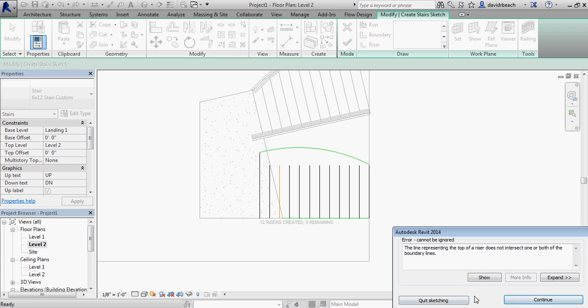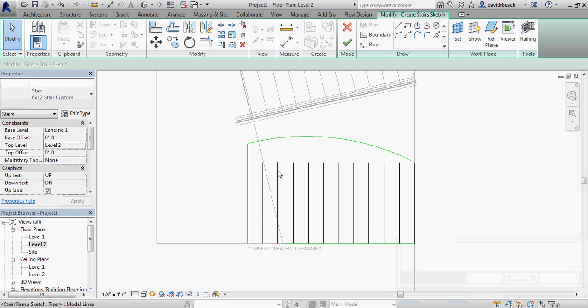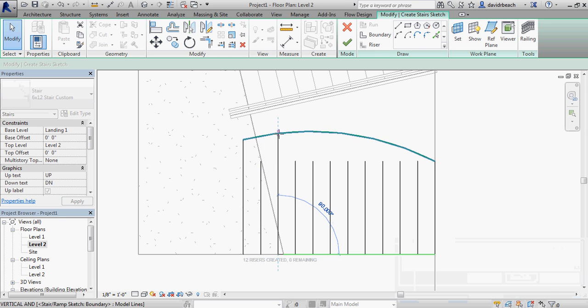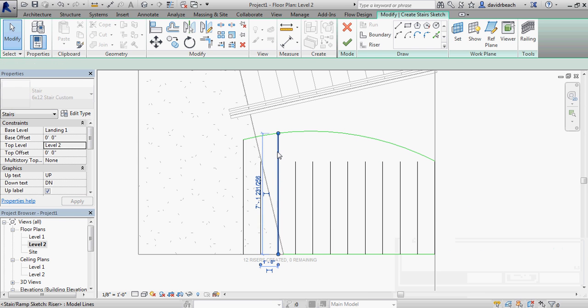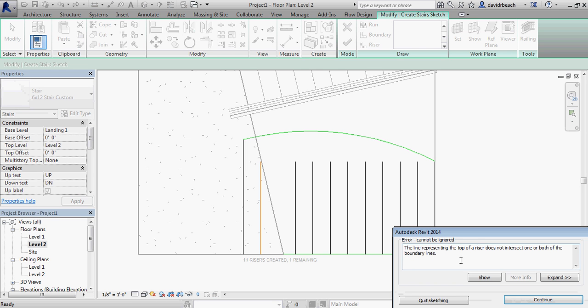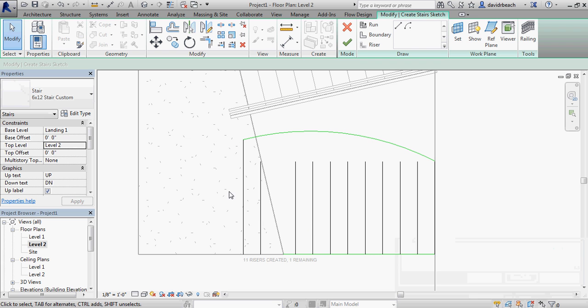The line representing the top of the riser does not intersect one or both of the boundary lines. That's kind of fun. I thought it intersected right there. Let's try that again. That's really odd. Oh, continue. Yeah, that makes perfectly good sense. Let me show you what's happening with that error message.